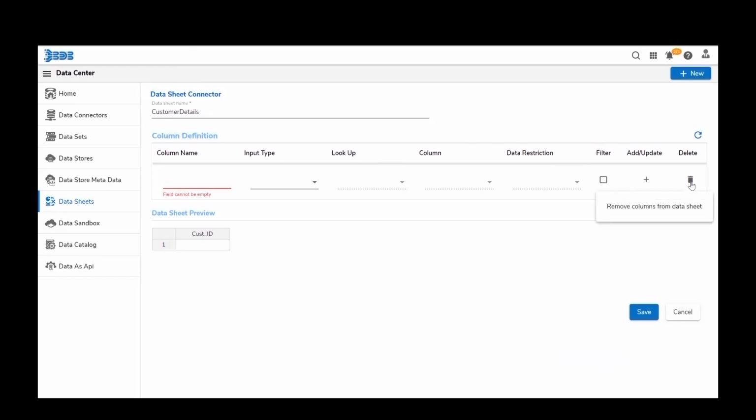User can remove or delete the added datasheet information using this icon. So now I'm adding the next column, that is customer name, and select the input type text and click on the add button.